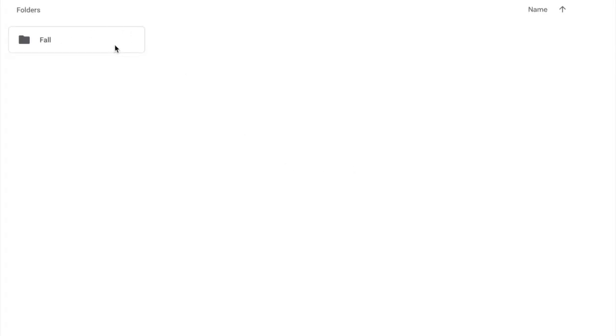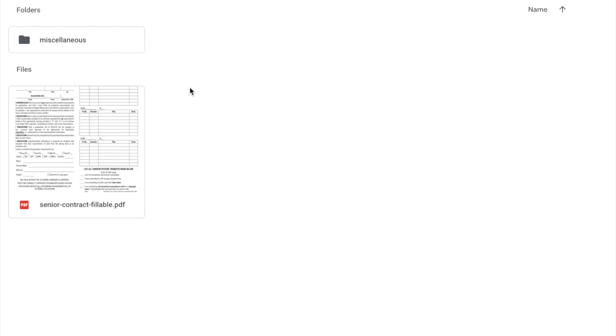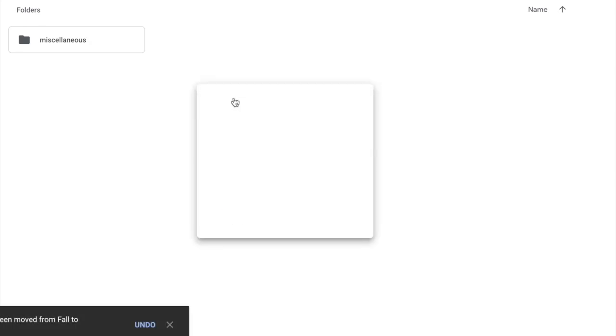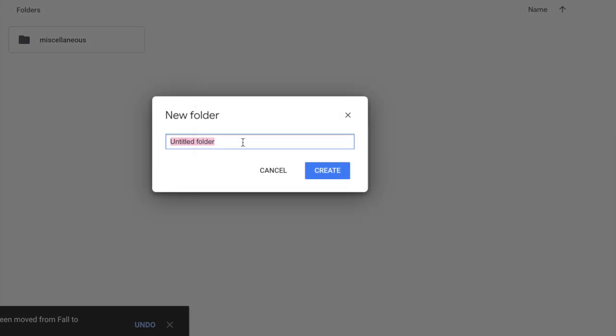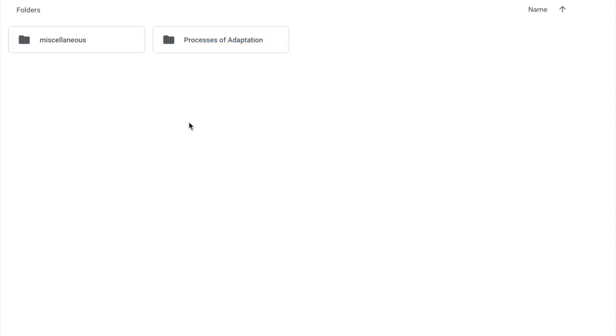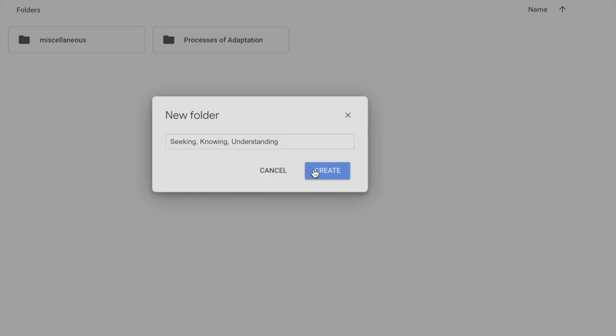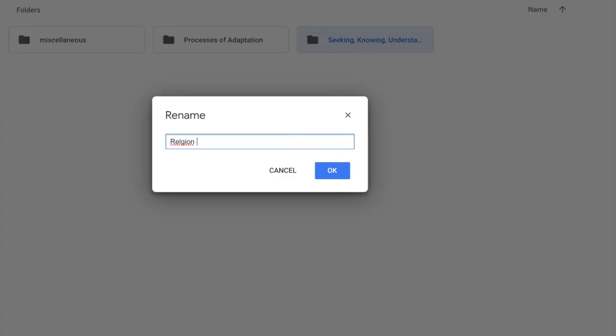So just for example, what I do is I go here to fall. I have miscellaneous right now, which I'm going to put my senior contract into. Essentially I make a folder for each class that I'm going to take. One of the classes that I'm going to be taking is called Processes of Adaptation. So that's going to be a folder. I'm going to have a folder for, I think it's called Seeking, Knowing, Understanding. I could check that. Never mind, it's called Religion in the Future.